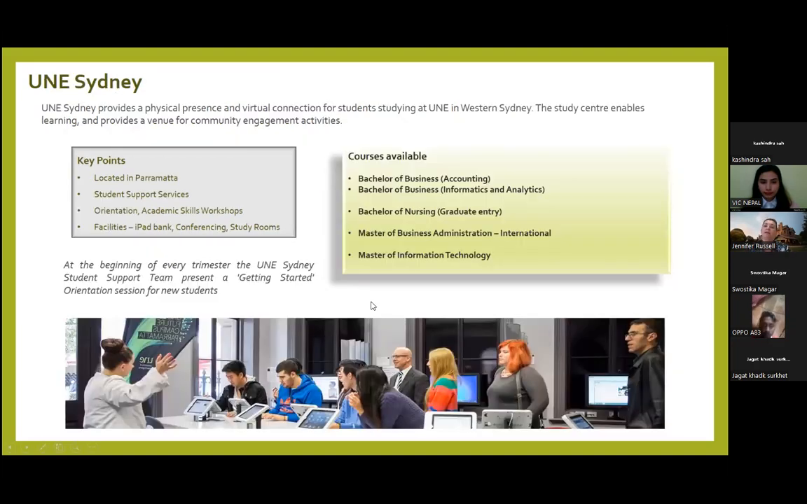Now, Armidale is our main campus. That's where all of our faculties are located, all of our facilities are, our accommodation. We do have UNE Sydney as well. That's a study centre in Sydney. And international students can study some of our degrees at UNE Sydney. In particular, the Master of Information Technology is available at UNE Sydney.